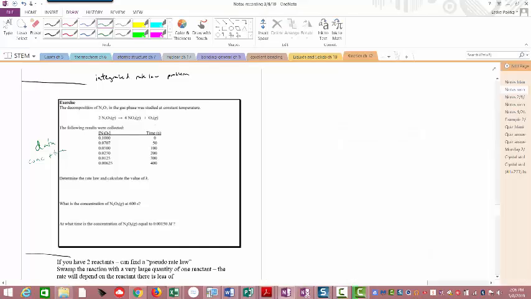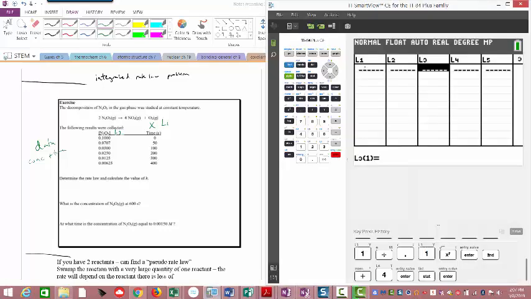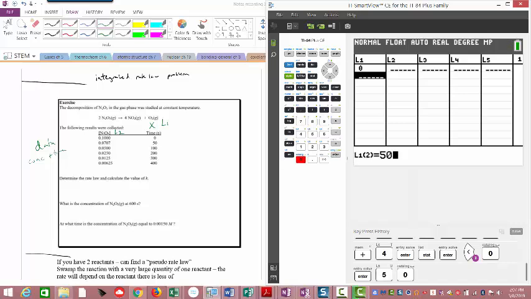Okay? Since time is going to be your X on all graphs, put it in list 1 and put your concentration in list 2. So I have 0, 50, 100, 200, 300, and 400.